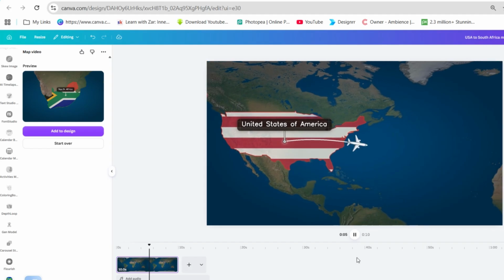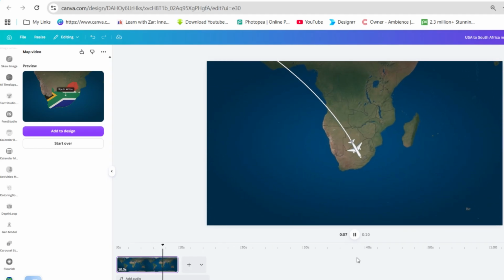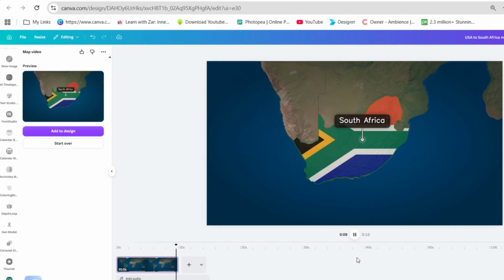United States of America, they fly to South Africa to go buy quarters.